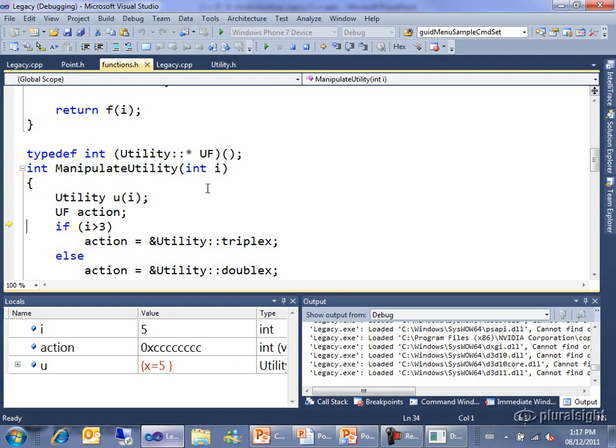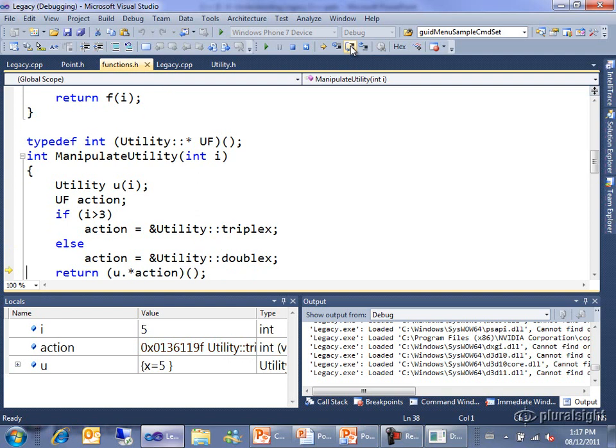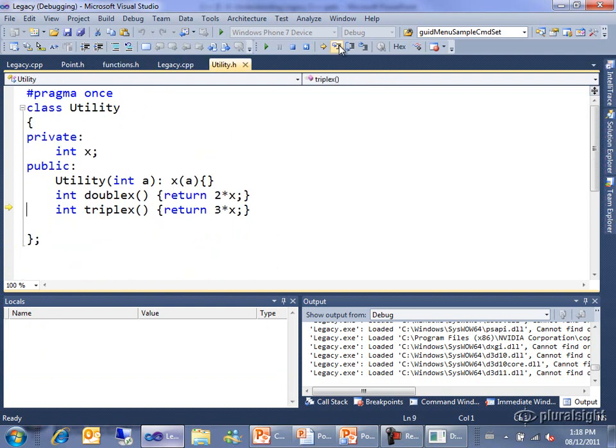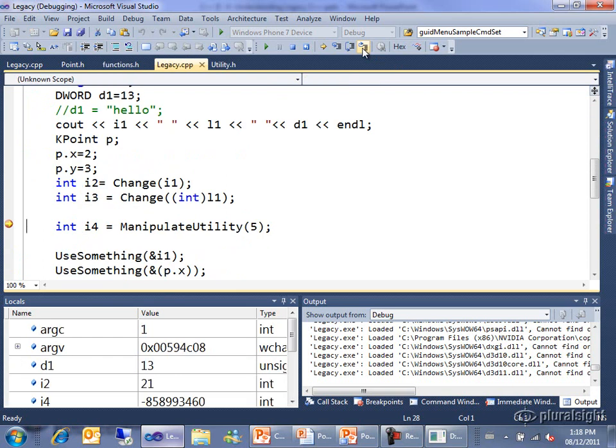Since our value passed in is 5, we've built a utility using 5, and that's greater than 3, so we expect to set this now to triplex. That's exactly what happens, and you notice that the debugger is aware that it's utility's triplex and not somebody else's. Then when we invoke the method, we can step in and find ourselves invoking that method. Step out and out again, and i4 is 15 as expected.